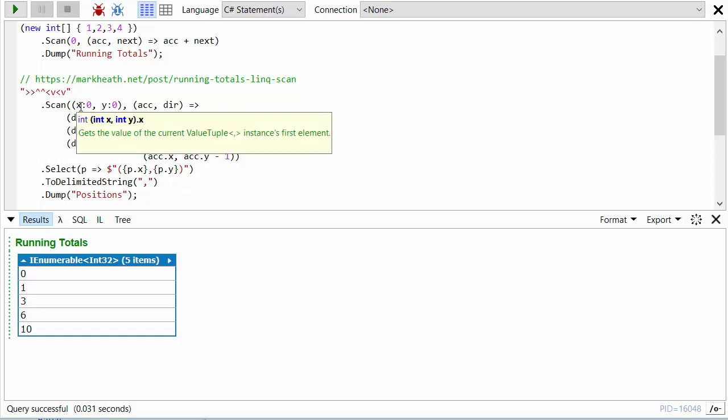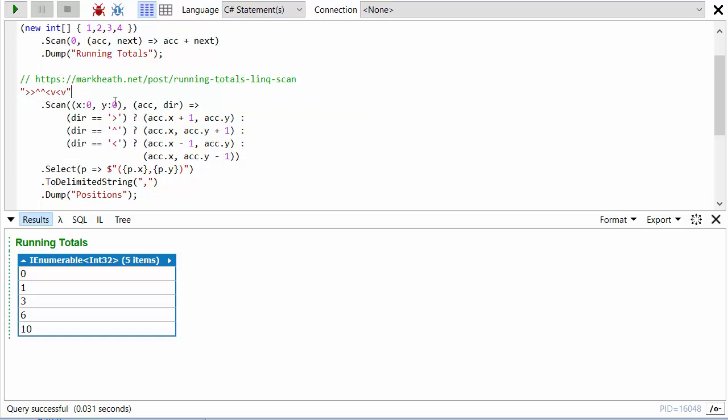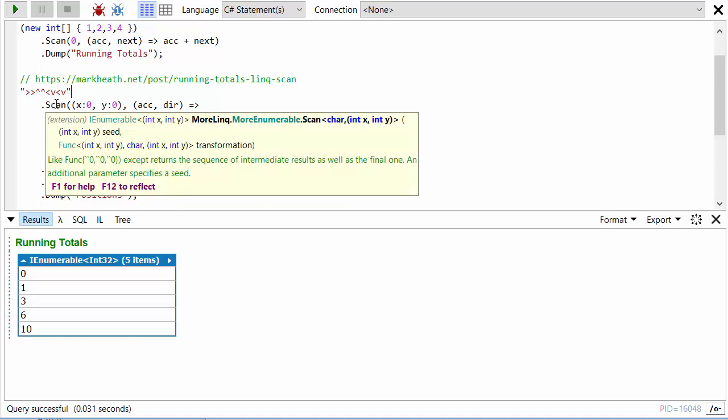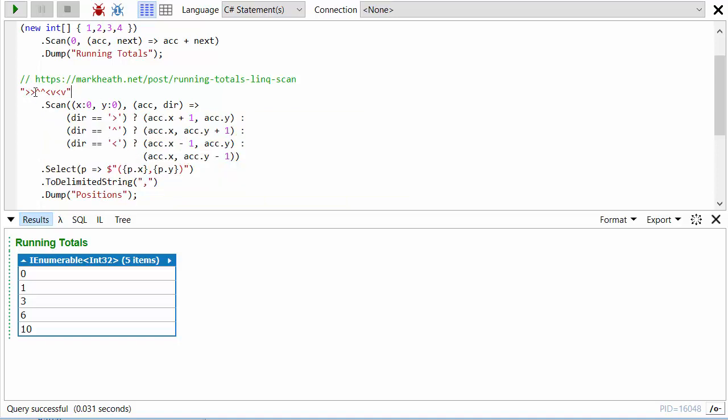So you start off at coordinates of x is 0, y is 0, and then depending on the current direction, if it's go right, we're going to add 1 to x, and keep y the same. If it's go up, we're going to keep x the same and add 1 to y. And I'm just using tuples here to simplify the code. But basically, we're keeping a running total of where we are on the grid as we work through these directions. And then after I've done that, I'm just converting the tuple into a more readable string. And I'm putting them into a comma-separated string with another MoreLINQ method, ToDelimitedString.